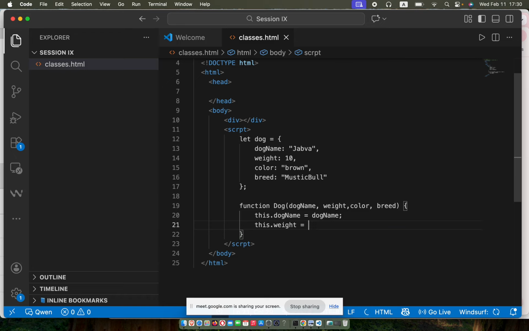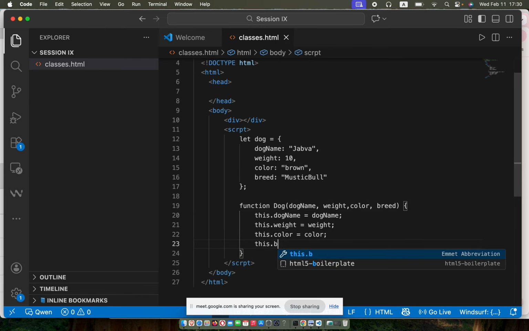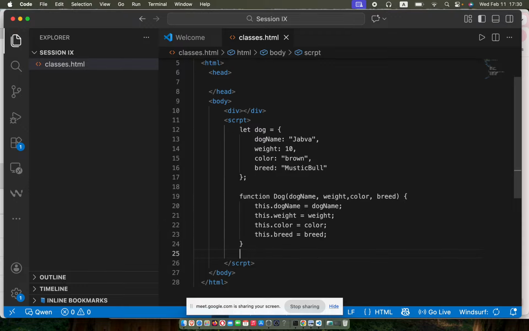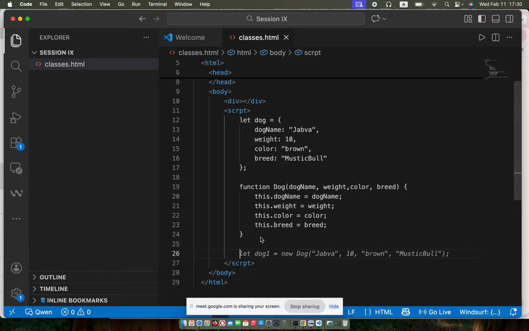So I need the weight, and this dot color gets assigned to this color attribute, and again this dot breed is assigned to the breed of the dog. So if I have this function, I can create an object from this function.